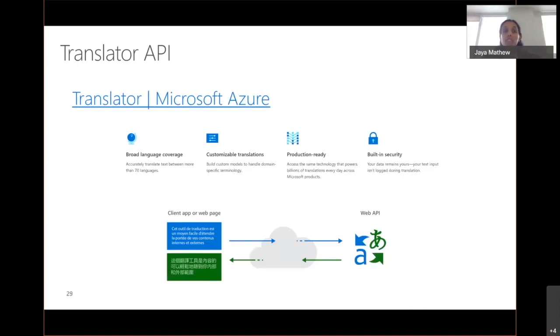Okay, so then we have the translator API, where essentially the API has broad language coverage. I think they say in this one, about 70, and then it's customizable translations if you need to do that. It's production ready. So this API can be embedded into any of your applications, and there's security, so you don't have to think about, is my data getting used for any purpose other than the translation? So you have the client app, web page, then you make a call to the web API, and then you get the translation back.